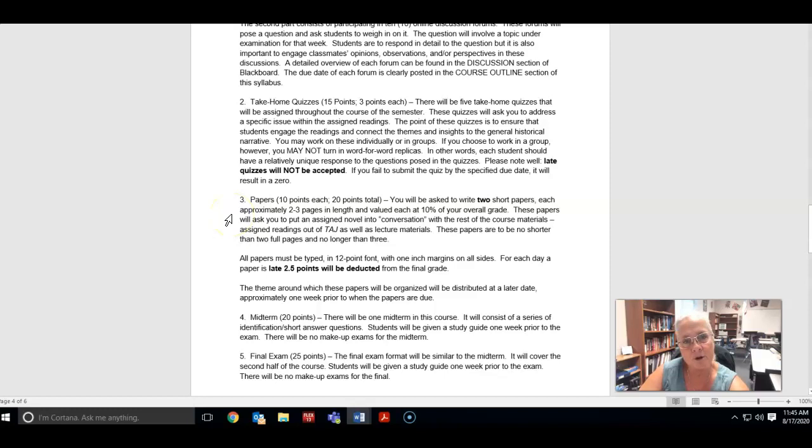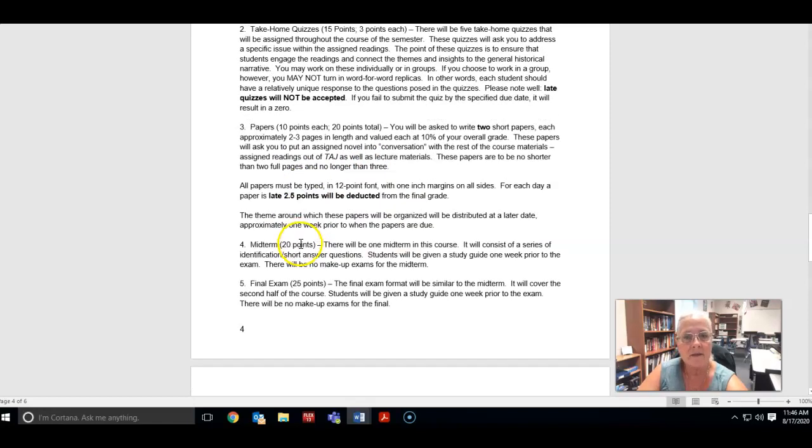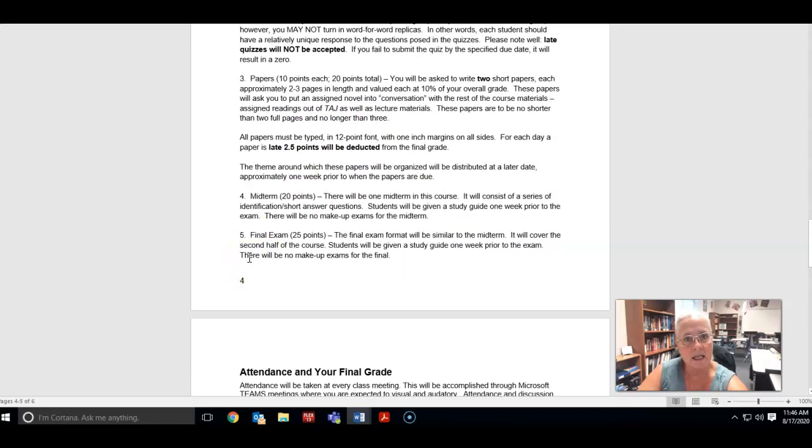The 2 papers you have, these are 2 essay papers. They're not multiple pages. There are multiple paragraphs though. So these are going to be document-based questions. I'll provide the documents, and then we'll walk through how to do that as we get closer to the papers. And then there's a midterm and then a final exam.